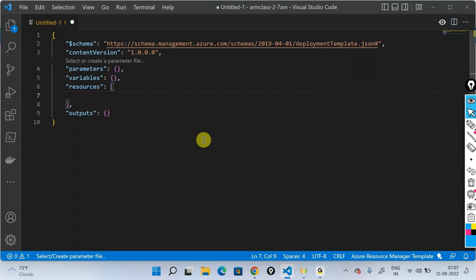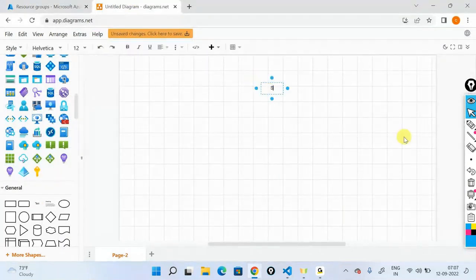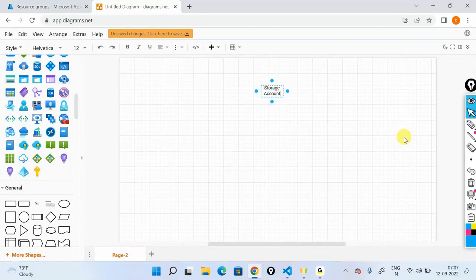Once I'm inside this block, just give it a minute or so. It has to load the templates. What I'm going to do is create a storage account with some name and try doing a deployment for it. I'll try going ahead and deploying this.